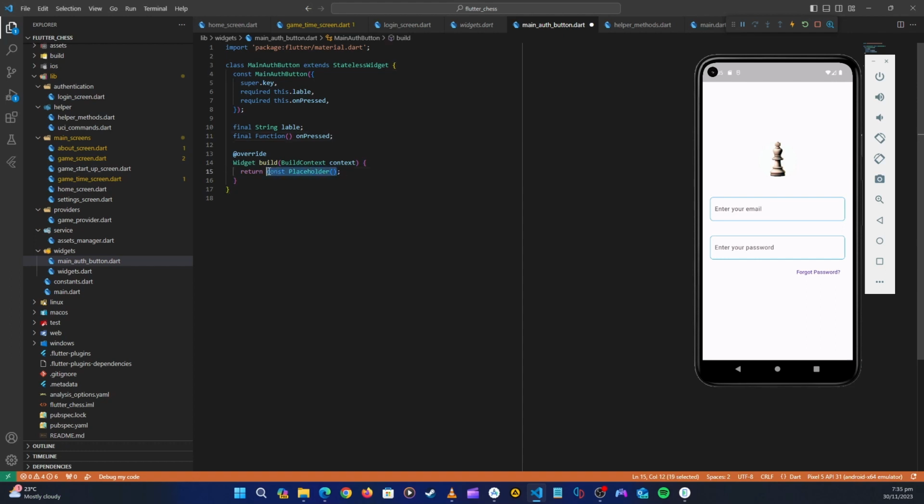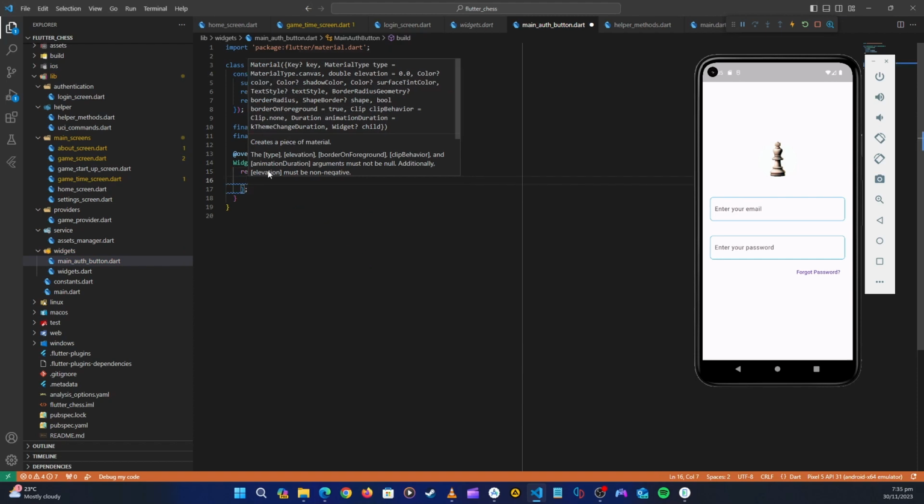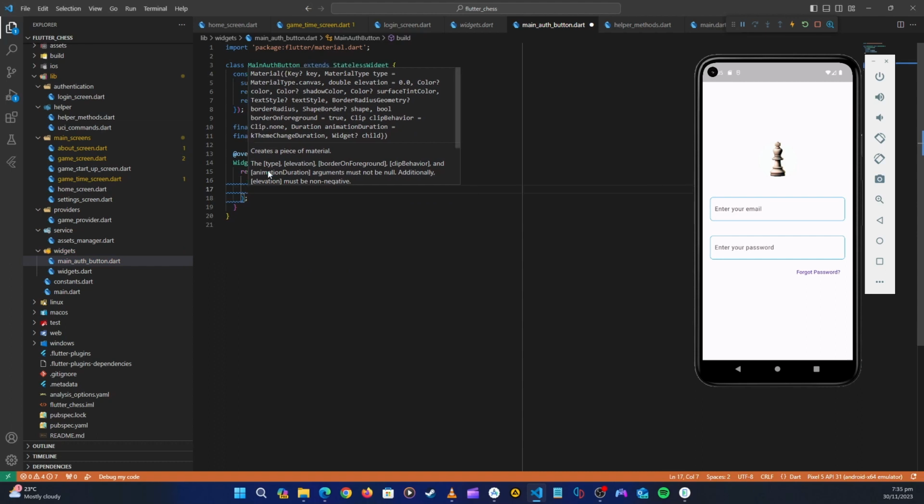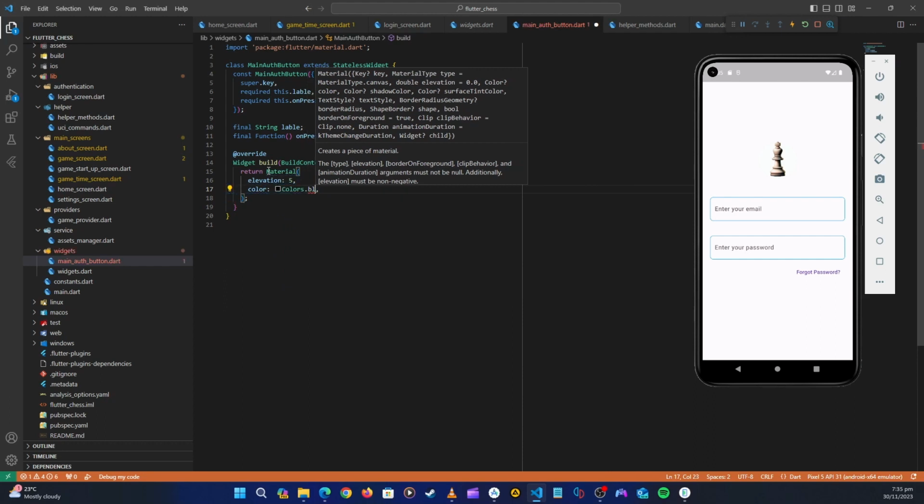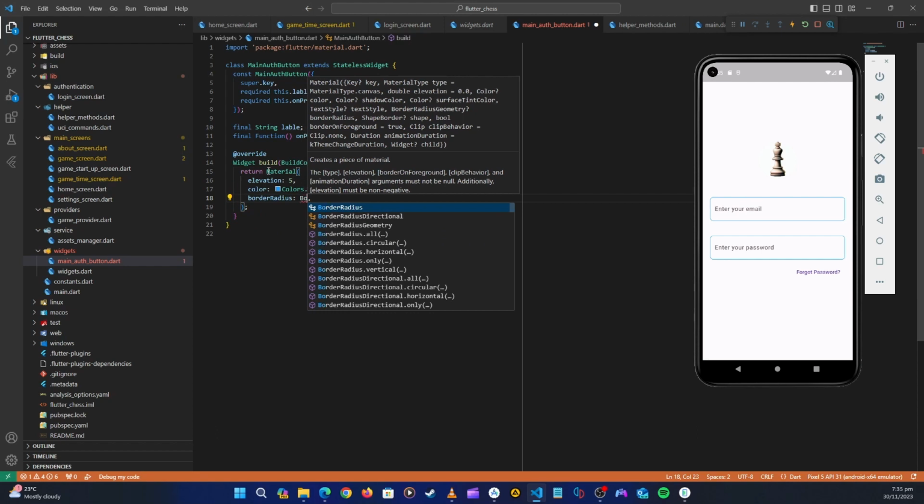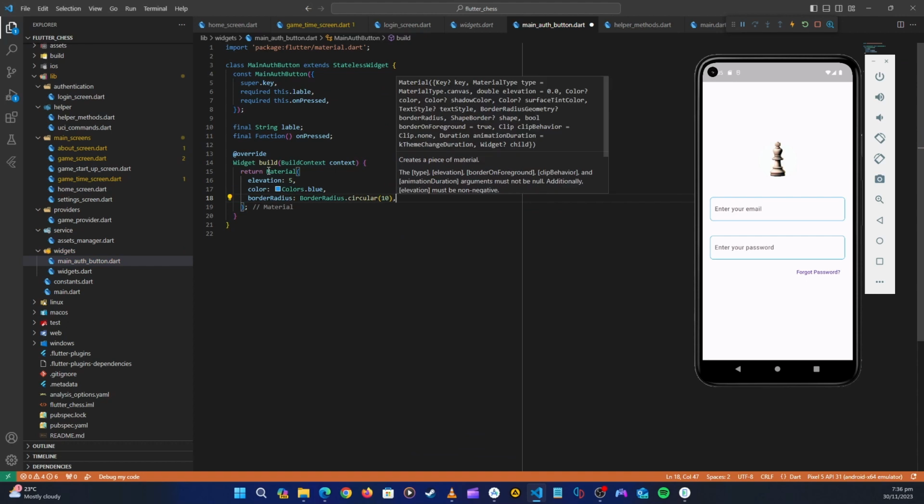So this, let's return a material, and then elevation maybe 5. Then what else? Color, say color, let's say colors dot blue. And then what else do we need here? Border radius, let's say border radius dot circular. Let's have a radius of 10.